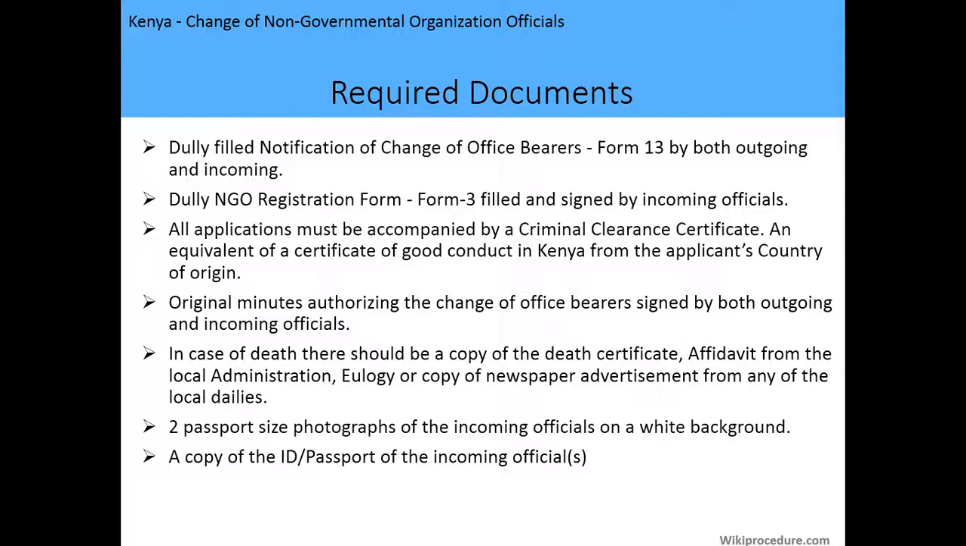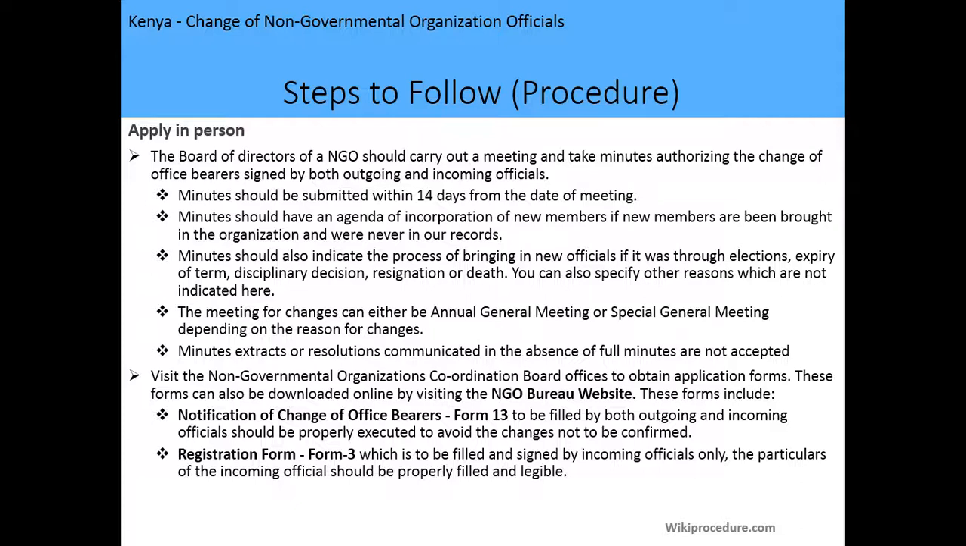And in case of death, there should be a copy of the death certificate, affidavit from the local administration, eulogy, or copy of a newspaper advertisement from any of the local dailies. You need 2 passport-size photographs of incoming officials on a white background, and a copy of the ID or passport of incoming officials. This application can only be done in person, and the steps to follow while making the application are as follows.